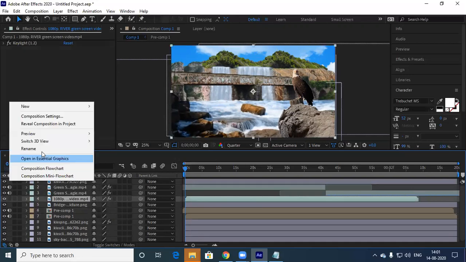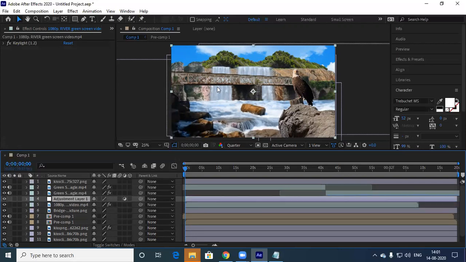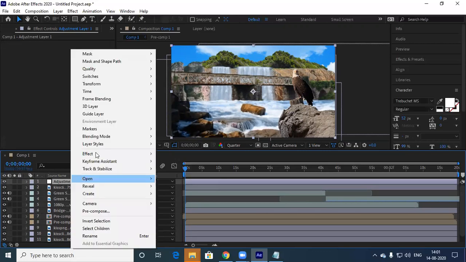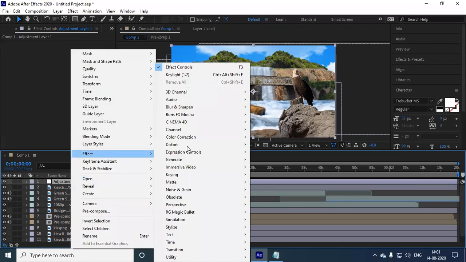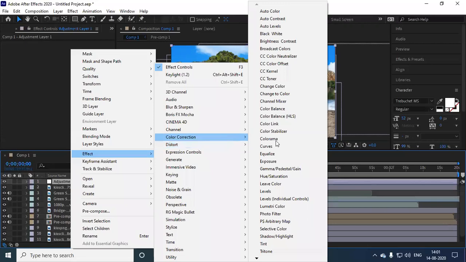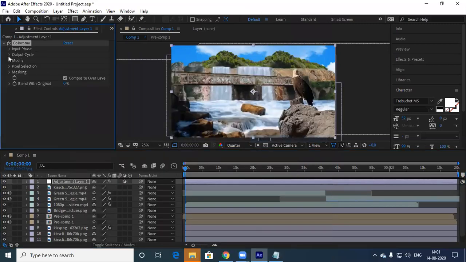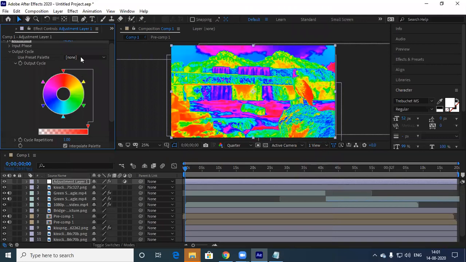let me add one new layer, that is adjustment layer. We have to do the color correction for everything. Adjustment layer, always keep it on the top. Now right click for adjustment layer, FX, color correction. I'll go with Colorama. Output cycle.